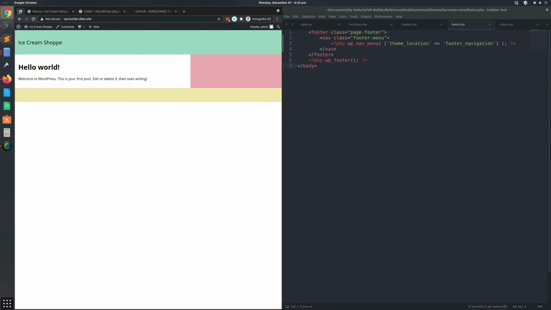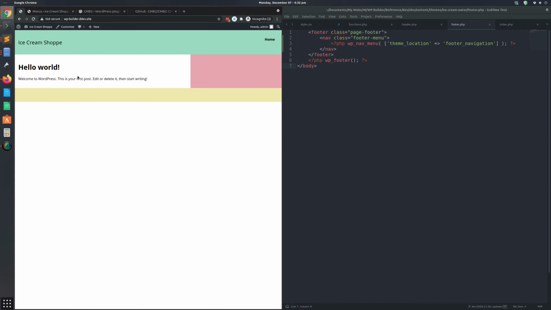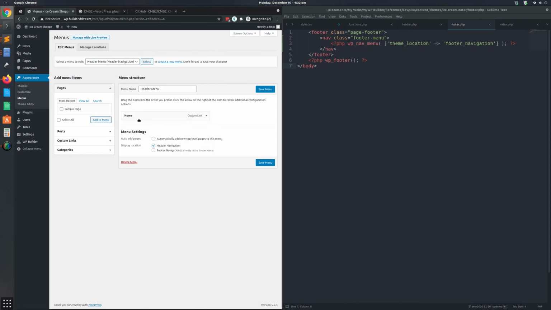And then let's take a look at our theme. Let's see what we've done. We don't have any menu links in the footer, which is why we are not seeing anything down here. But on the header navigation, we have a home page link.